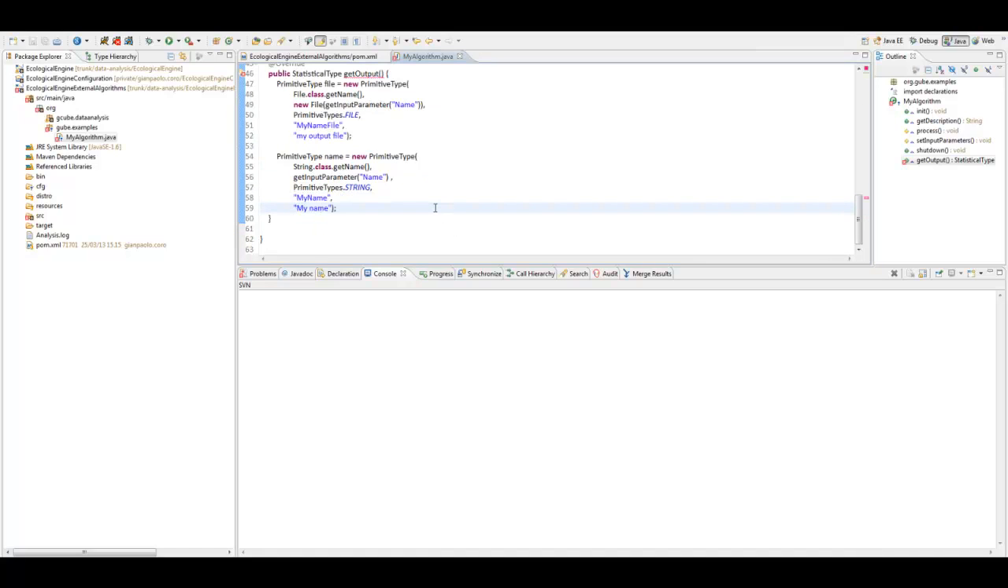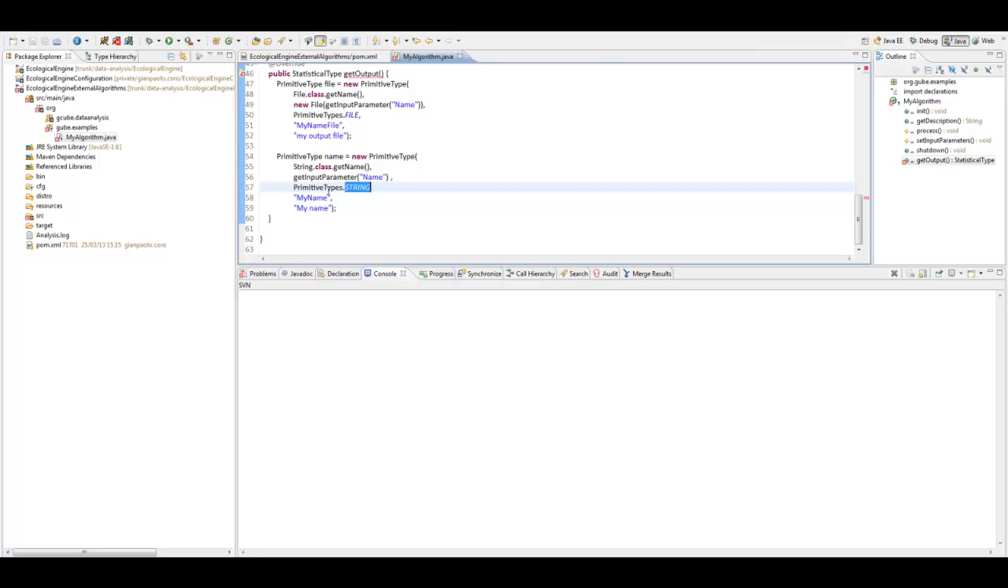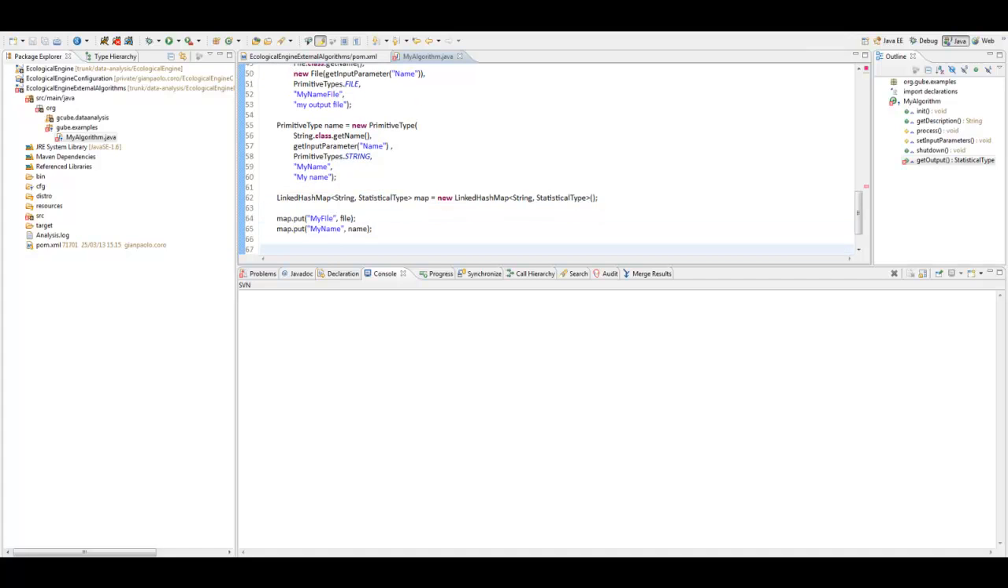As second output, we instantiate another primitive type that is associated to a string. The string will contain the name input by the user. We set that this is a primitive type of type string. We associate a name to this output variable and the description. We set then a linked hash map which will keep the order of the parameters in order to store both the output variables. We add both the output objects to the map.